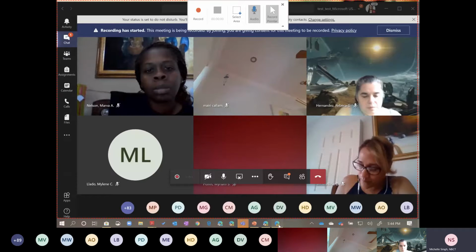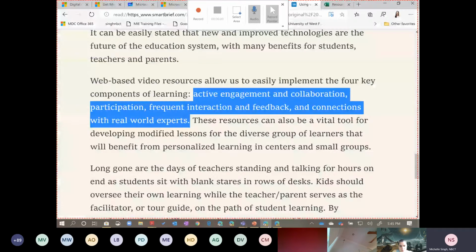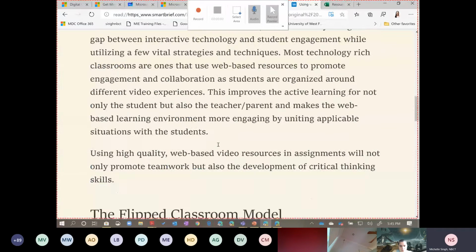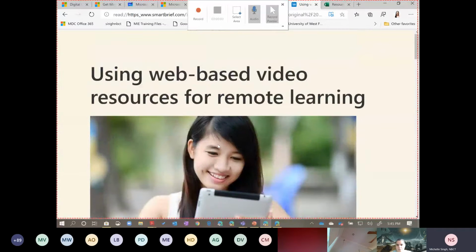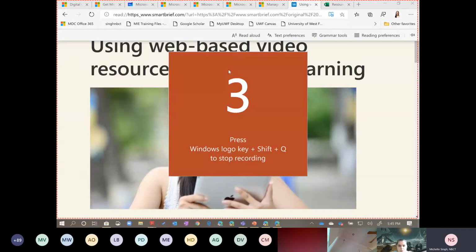So I'm going to go to whatever it is that I want to do the screen recording on. Okay, so I want to do a screen recording on this particular article. So I am going to select record. It's going to give me a countdown.